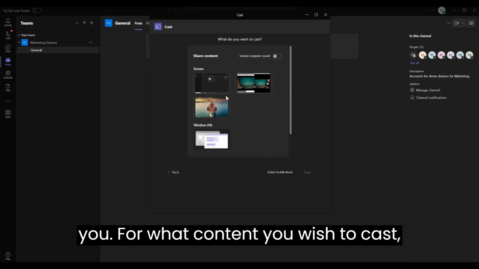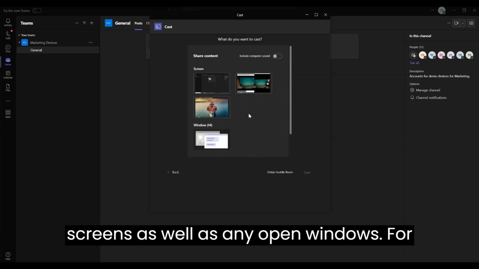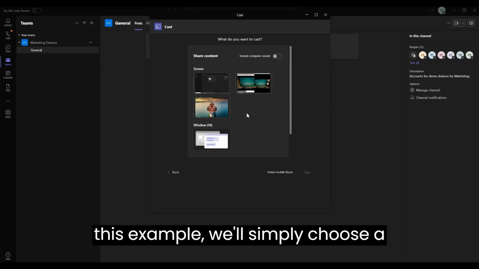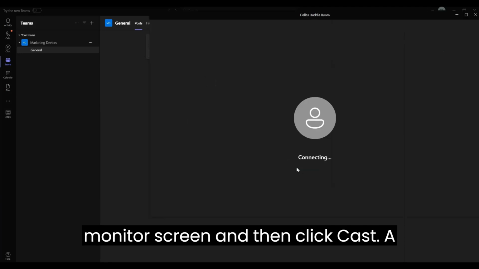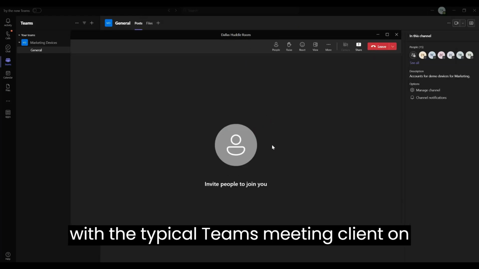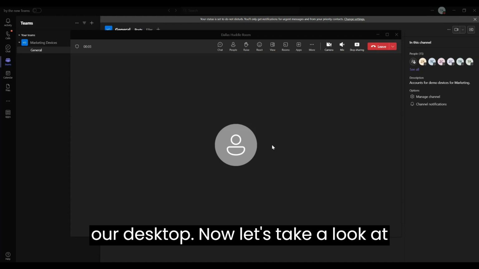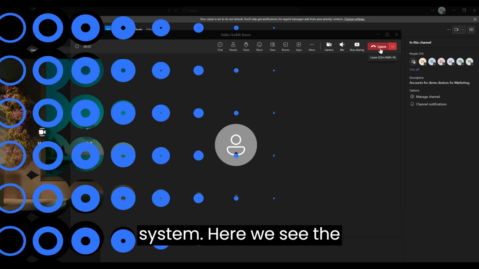Teams will then prompt you for what content you wish to cast. You'll notice that we have all available screens, as well as any open windows. For this example, we'll simply choose a monitor screen, and then click Cast. A Teams meeting will then be initiated with the meeting room, and we'll be presented with the typical Teams meeting client on our desktop.